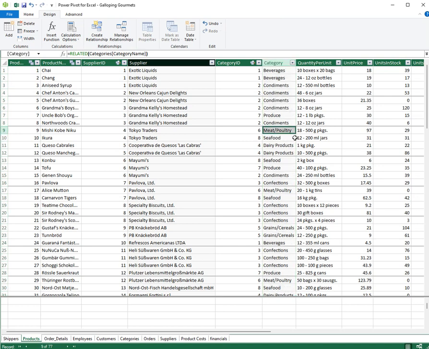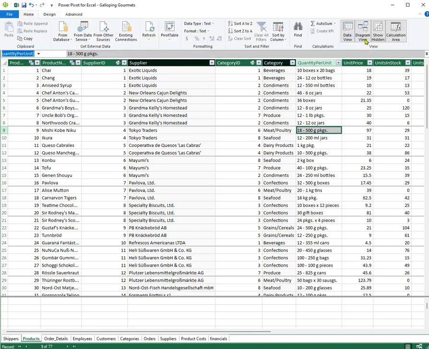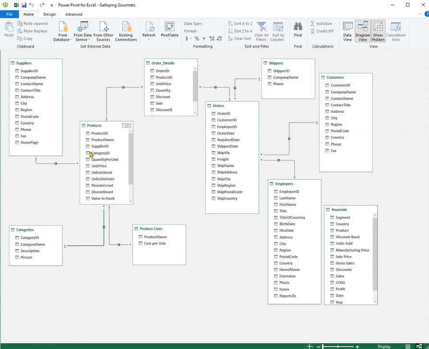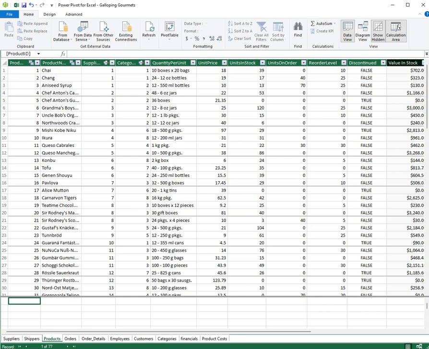So I am using the related function. Let me go home, diagram view, and find the relationship between products and categories and products and suppliers, and show the related company name of the supplier and the related category name from the categories table. Then I'll go back to data view. So the related function is a very powerful function.